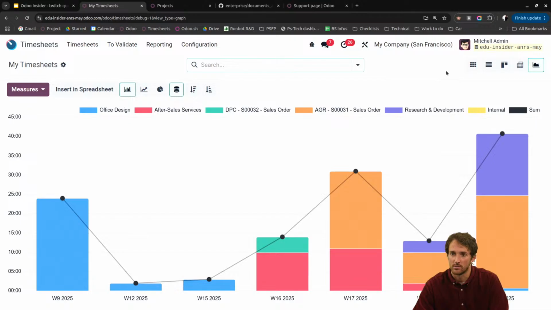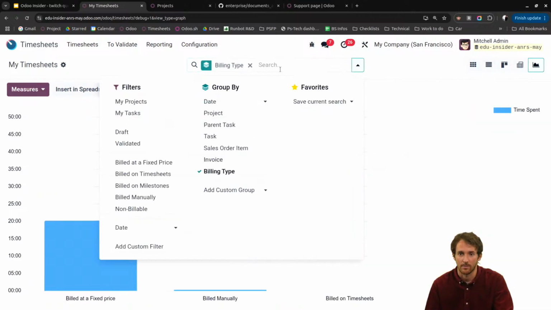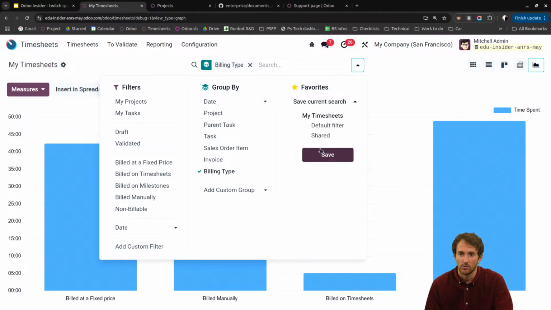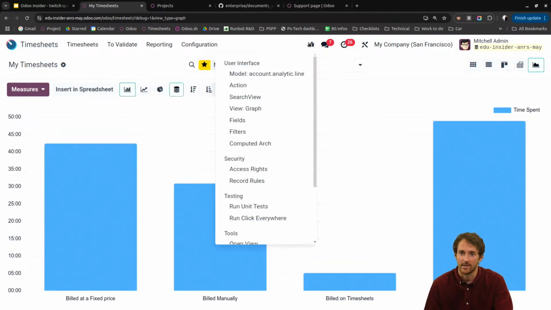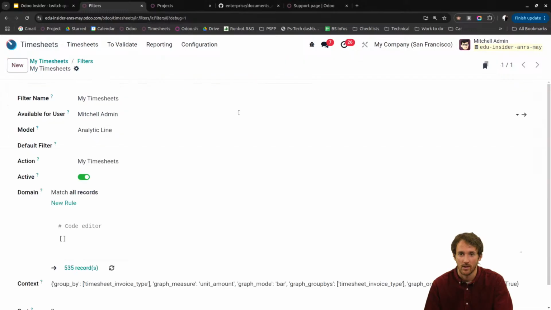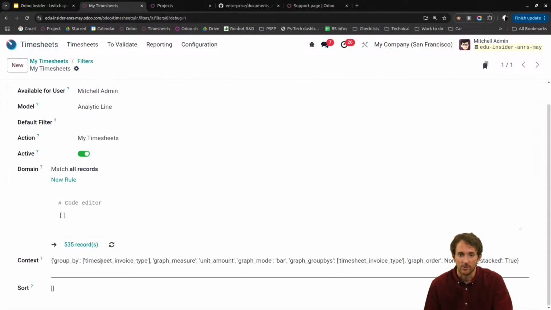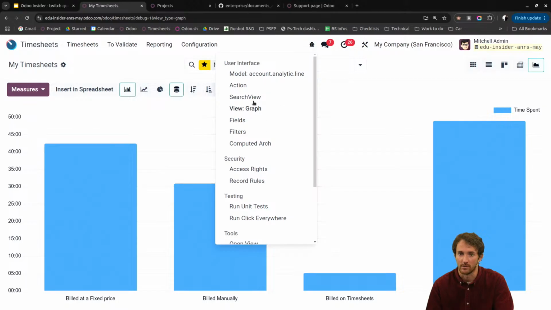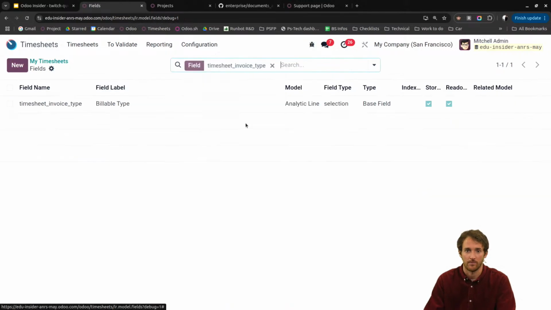And if we take a look at this billing type group by that it shows, what you could do is save it by default and then take a look at my filters. Here I will see that my group by is based on something called timesheet invoice type, which is probably a field on my timesheet model. We can check. Yes.